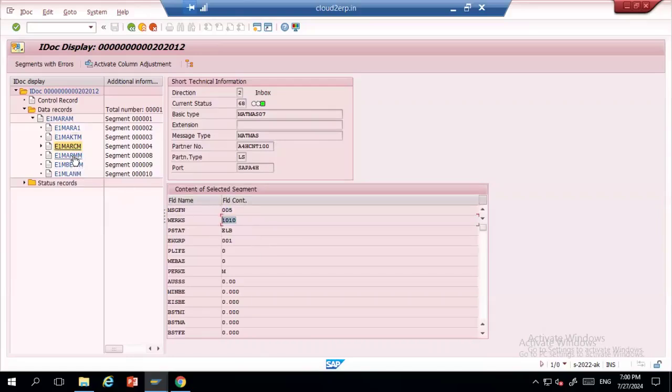Okay. If I go to MARM or MBEW, it is going to get the valuation data. So you can see the valuation class. You can see the standard price. What is the price? All those things. So the data is going out of the system in this format.